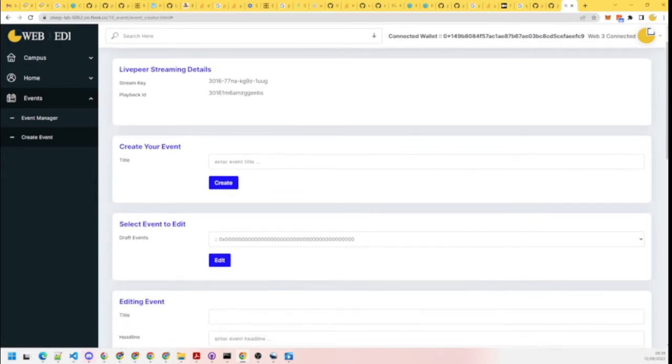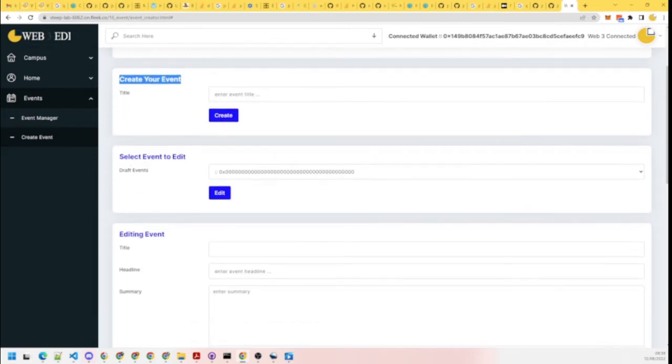All right. To create your event, there are several steps. Let's start there. When we create an event, we are creating a smart contract on the blockchain, which will hold all of the data and representation of our event. Once we have created that, the event will be displayed in our draft events.